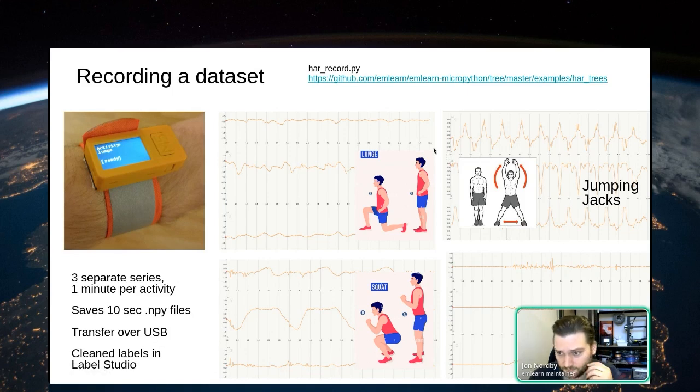So here are some examples, and you can see, for example, jumping jacks is very clear. It's quite a high energy activity. So you see each of these represents one repetition. The lunges are less energetic. The squat, you can see in the middle plot how clearly the motion goes down and up, down and up. So each of these series is one of the 3 axes of the accelerometer. So it can detect how much you're accelerating in the different directions.